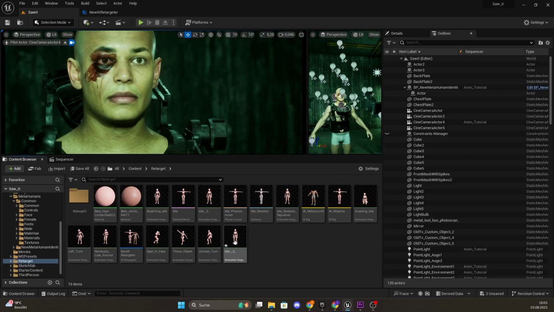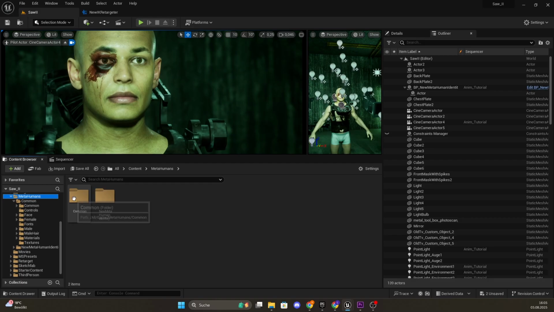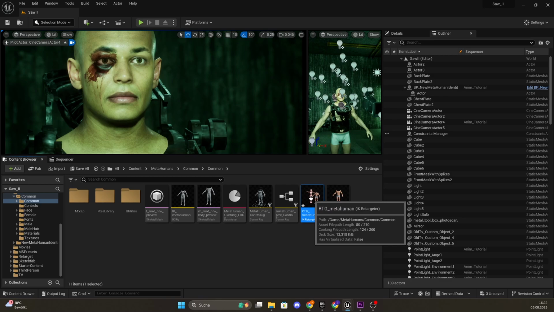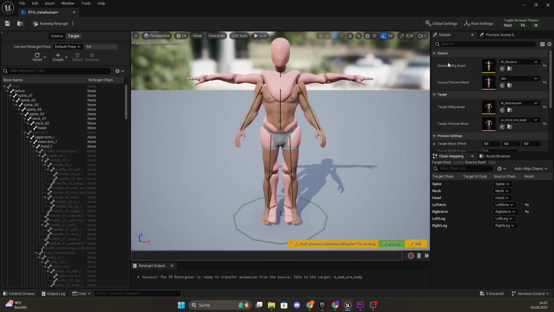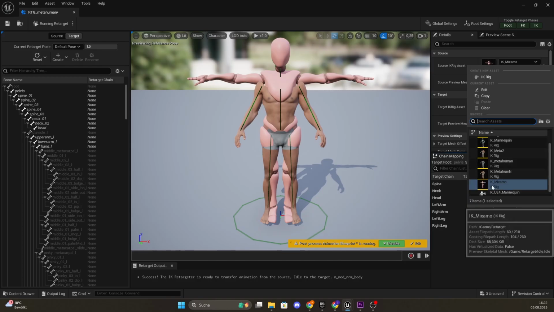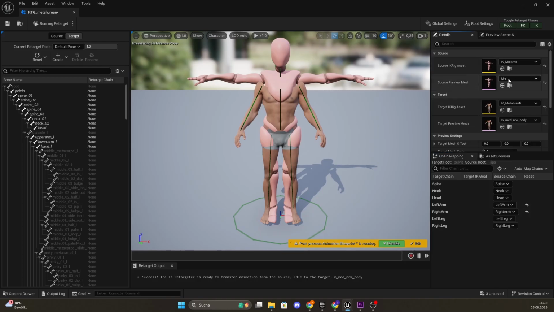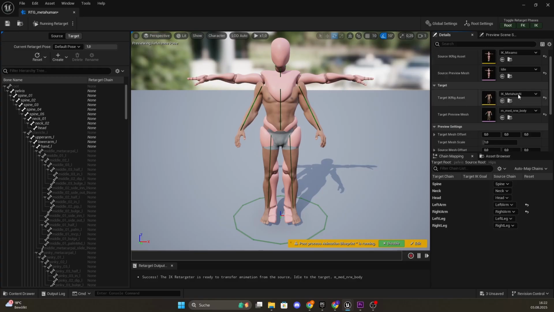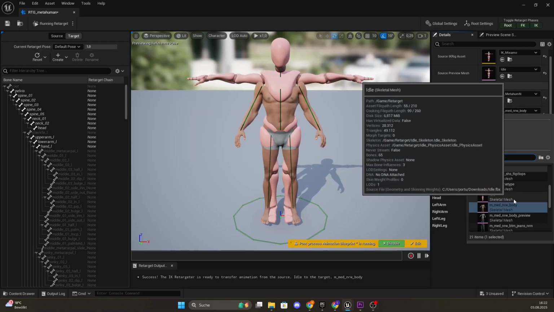Now we actually need to retarget this animation onto our Metahuman. So we're going to go to Metahuman, common, once again common, and then we have a Metahuman IK retargeter by default. So we're going to open it, and now we can see a source and a target. The source is our IK mixer mode, and the source preview mesh will be the idle, right? And our target will be our IK Metahuman, and the target preview mesh will be the male version of our IK Metahuman.